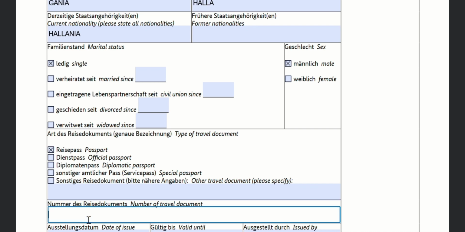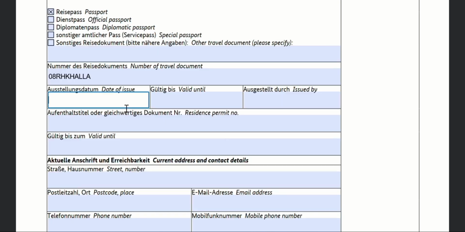And the passport number is 08RHAL. Yeah, maybe it was issued on the 10th. 6. I'm just going to write these dates.